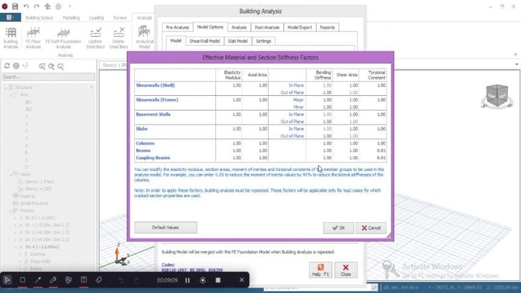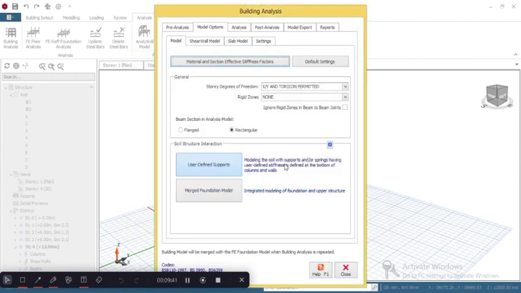So building analysis must be repeated each time the effective stiffness factors are changed. To prevent large torsional forces in primary beams due to secondary beams, the global torsional stiffness factor is by default set to 0.10, that's 10%, in the stiffness settings. You can edit that. Stiffnesses of individual members can be changed by selecting a member, right click, edit section and material, properties tab. So we are not changing anything in this. You see user defined support.